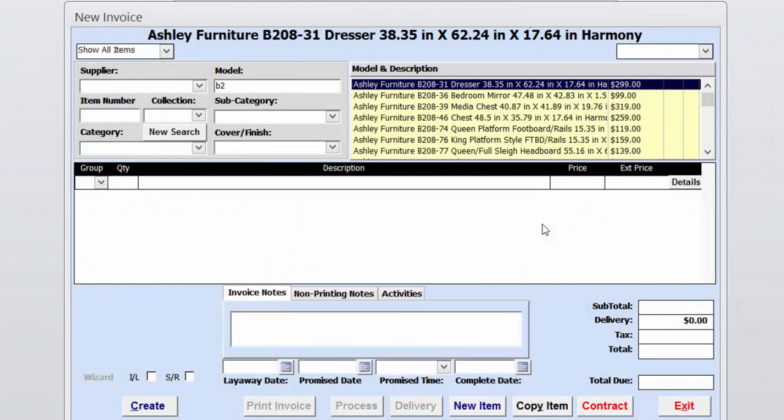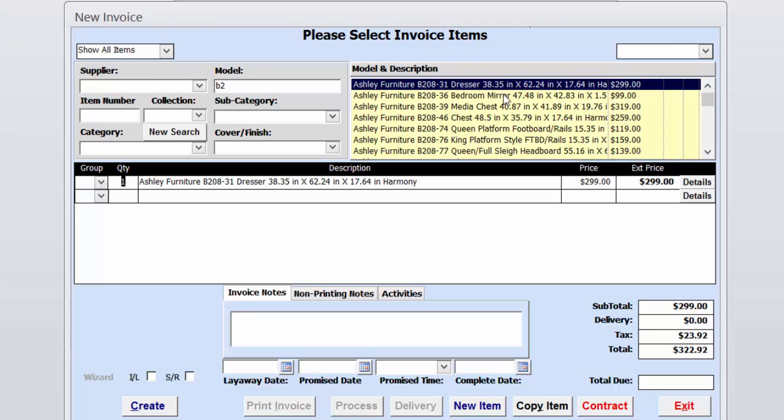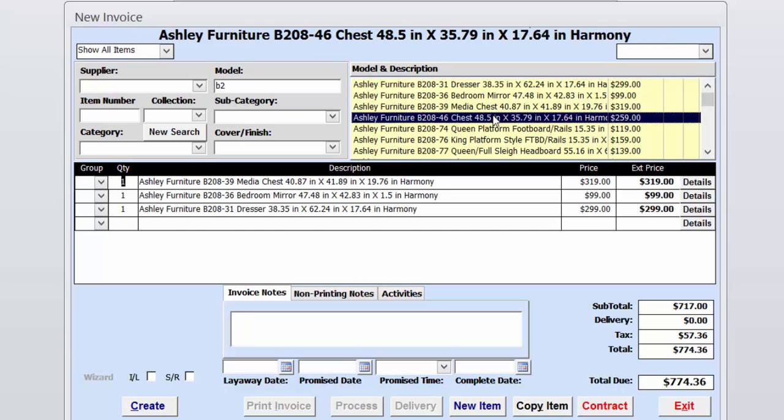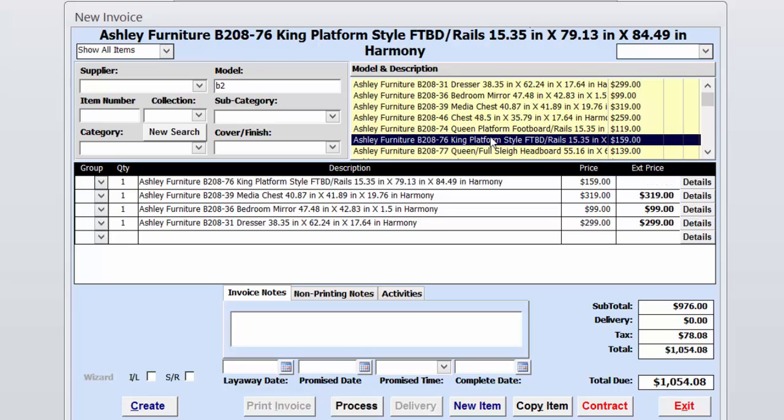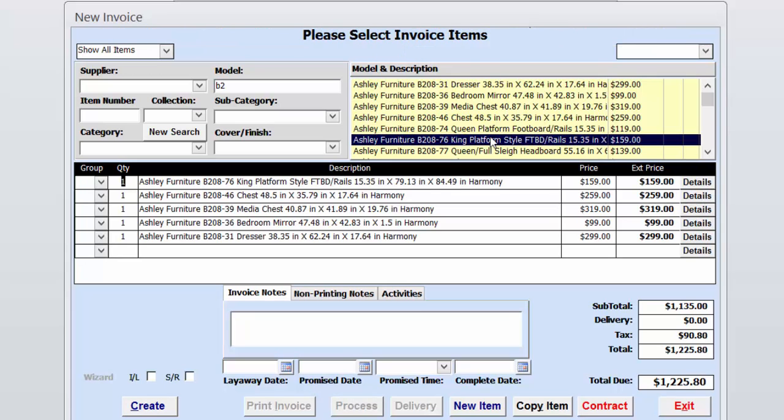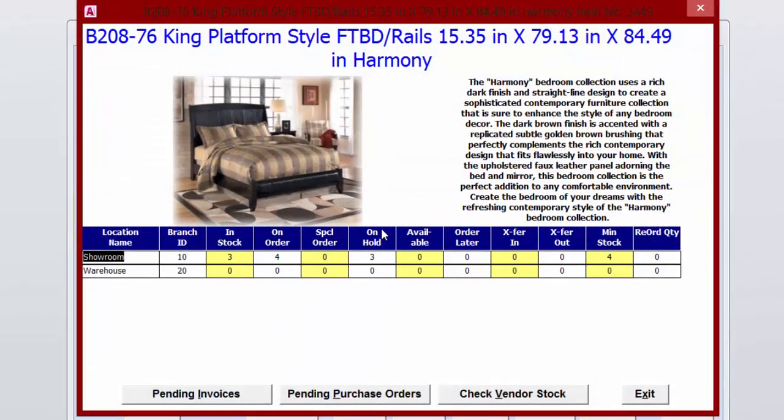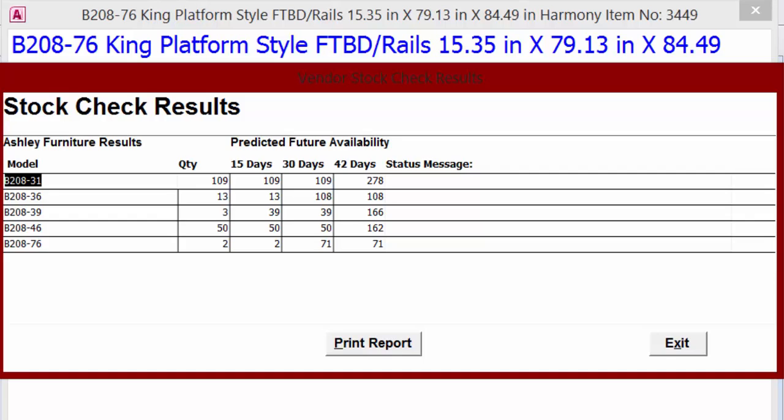Now let's say you want to see Ashley's inventory for more than just one item. We'll put a couple of items on the invoice. We'll come down here and right click on the top one, click item info. Again, we see our inventory grid for that item. Come down to check vendor stock. And we can see Ashley's inventory for all of those items, not just one.